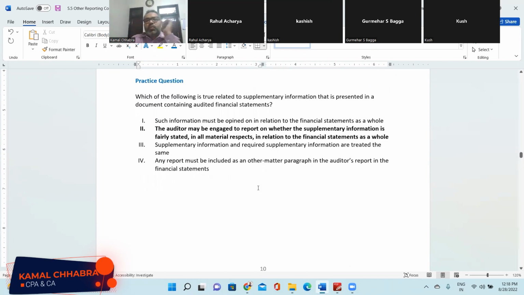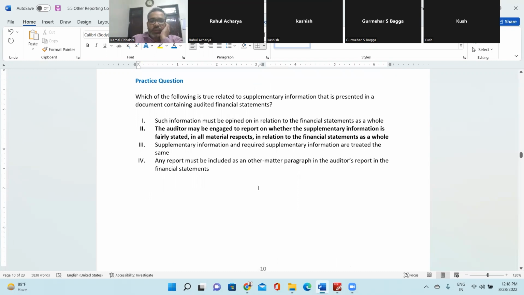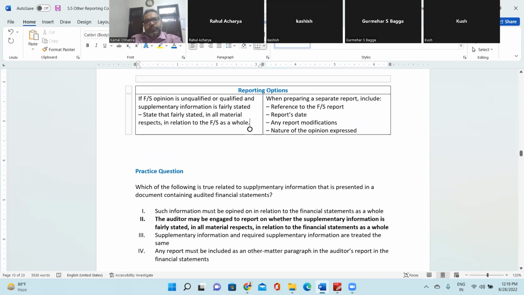Let's do some practice questions over here. In which scenario will the separate report come? When you are giving a separate examination report on supplementary information, or when you are giving a single report, the audit report along with the supplementary information examination together. In that scenario, if a modification is required, then you need to mention it in the other matter paragraph. When you are issuing two separate reports, then you just need to give a reference to the main financial statement report in your examination report.